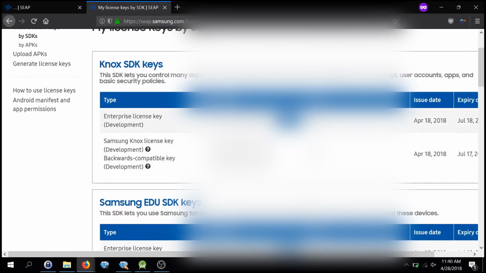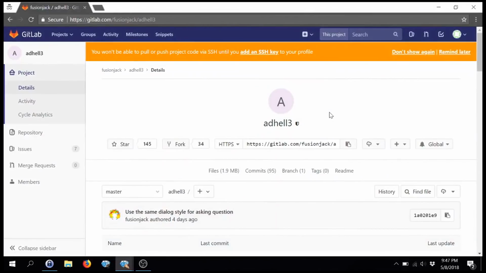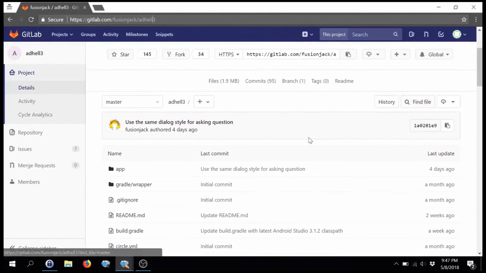All right, so I'm going to show you guys how to actually build the AdHell 3 app now. So let's first get started on building AdHell 3. The project used to be on GitHub, but it was taken down and moved here. We're going to need to go to the website, gitlab.com/fusionjack/AdHell3. It'll be in the description of the video.